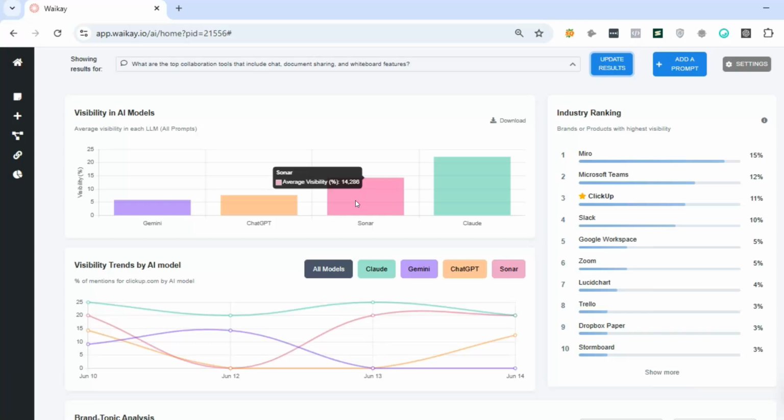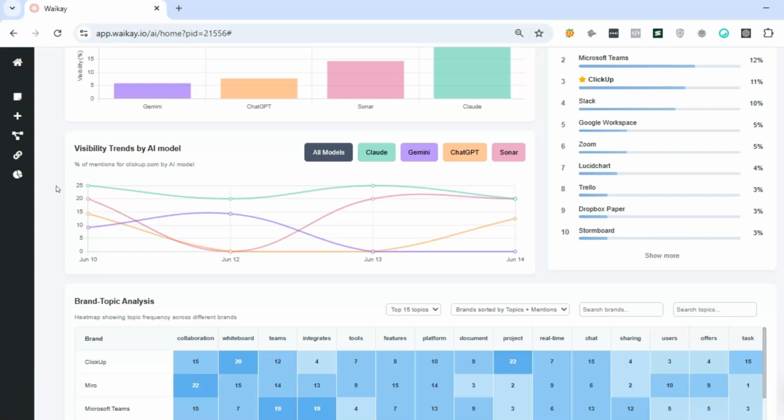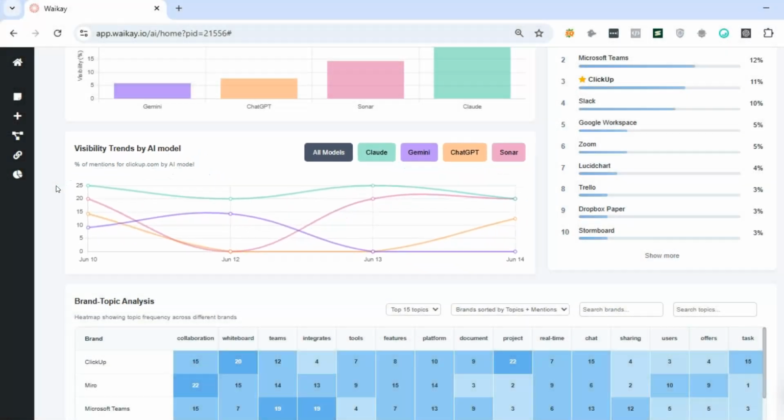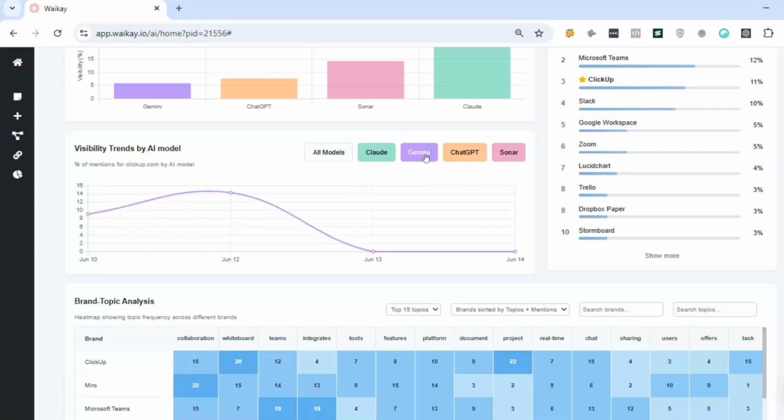What does this percentage mean? It represents how often your brand is mentioned relative to other brands. If ClickUp has 14.2% visibility, it means that out of every 100 brand mentions in responses, ClickUp appeared 14.2 times. Next, the visibility trends section shows how your brand's visibility evolves over time, depending on your tracking frequency. You can view visibility trends across all AI models or select a specific model, for example, Gemini, to see visibility evolution just for that model.